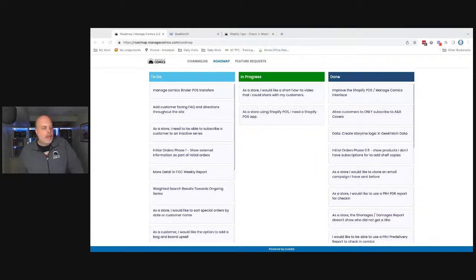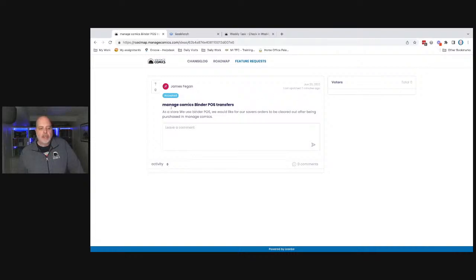We are going to jump into this page. So this is our roadmap. Folks have been adding some things, and I'll definitely talk about some of these at length. This one, Manage Comics Binder POS Transfers, we actually kind of have something for this. We are working on something slightly bigger with BinderPOS themselves, which will come along after our Shopify fixes. But we have a really cool way that you can do this with BinderPOS now.